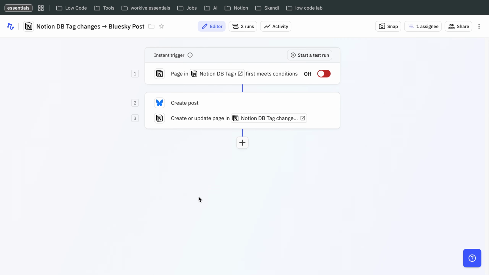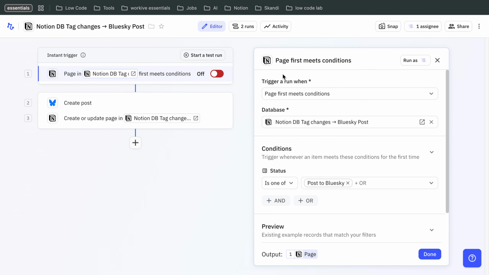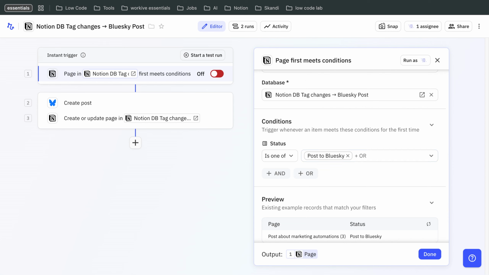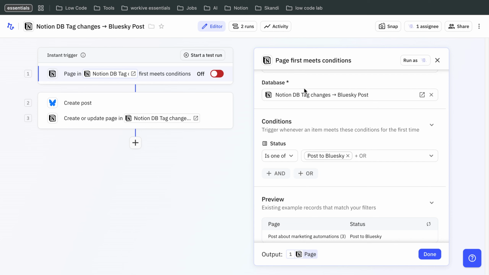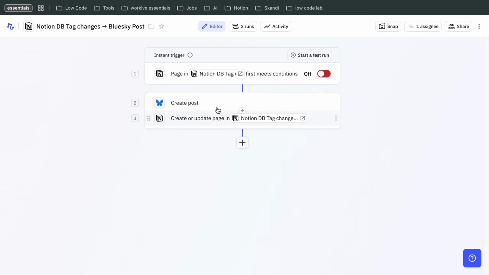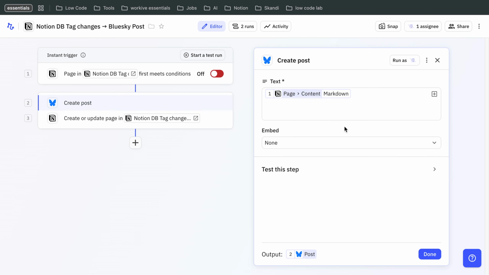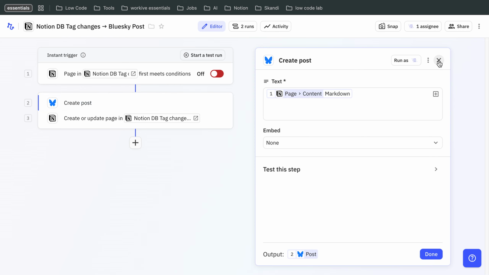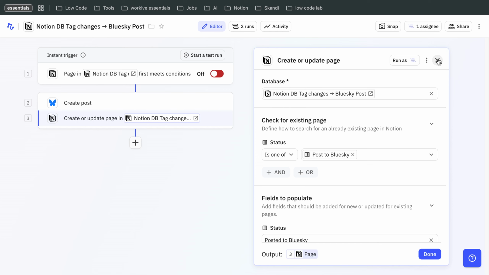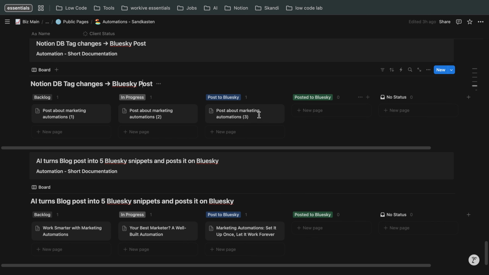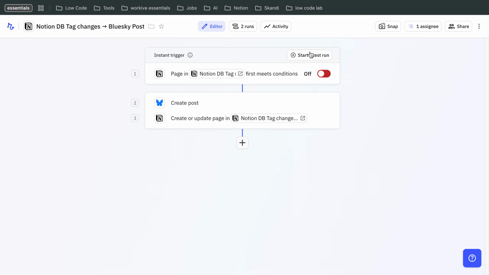So here you can see the automation. What it does, it checks the Notion database for a condition. In our case, it's the post to Bluesky column, and if this condition is met, it creates a post on Bluesky with the content of the property, and also updates the page, which means it just moves it into posted to Bluesky. So let's see this one in action.